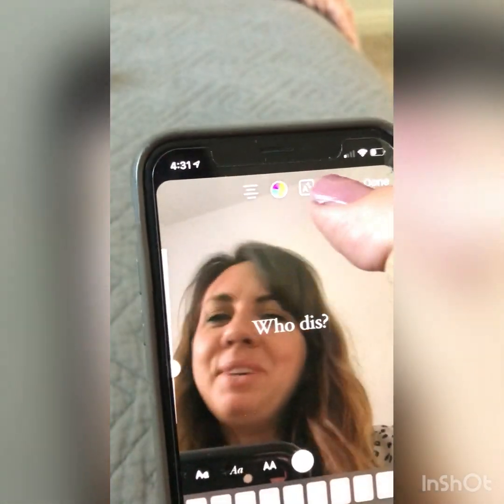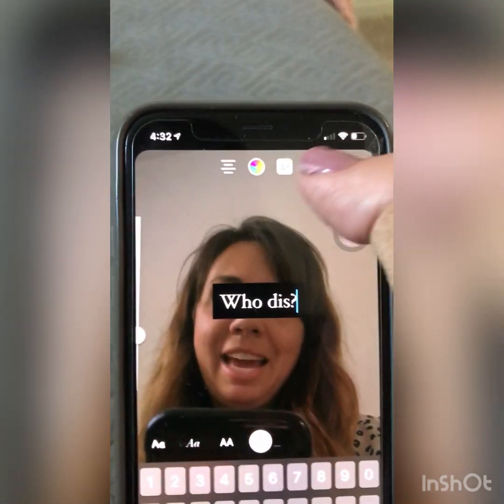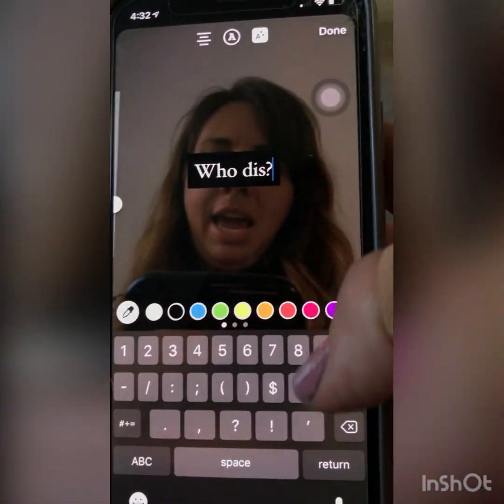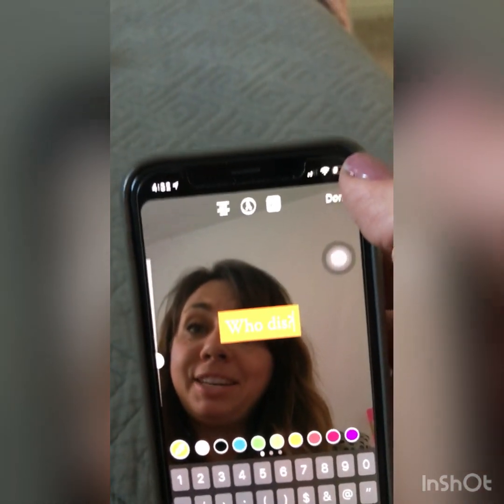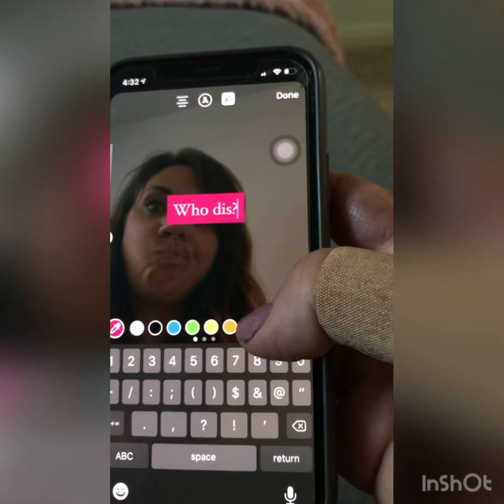Okay, then you're going to click up here. It'll put a box around it. You can change the box color. If you want to fill it in, you can do that. That looks crazy, but it's really not.